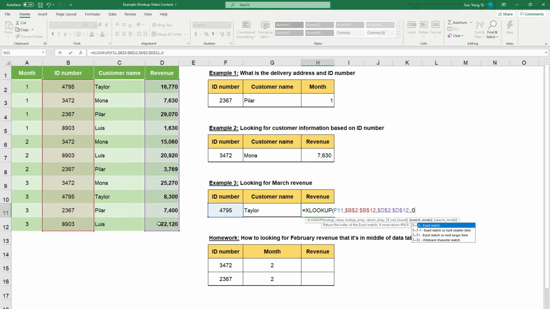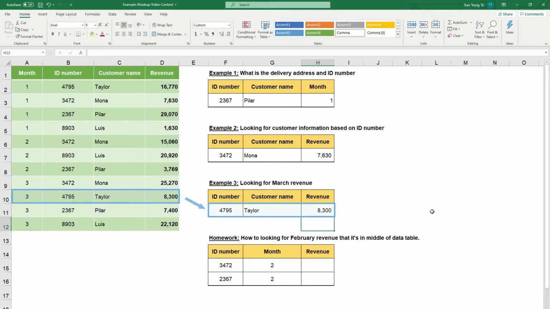Type 0, or ignore again to set the match mode argument, which means the function will look for an exact match. This is the default. And finally, in the search mode argument, we set it to -1, which means the function performs a reverse search starting at the last item. Press enter. We got the correct result.